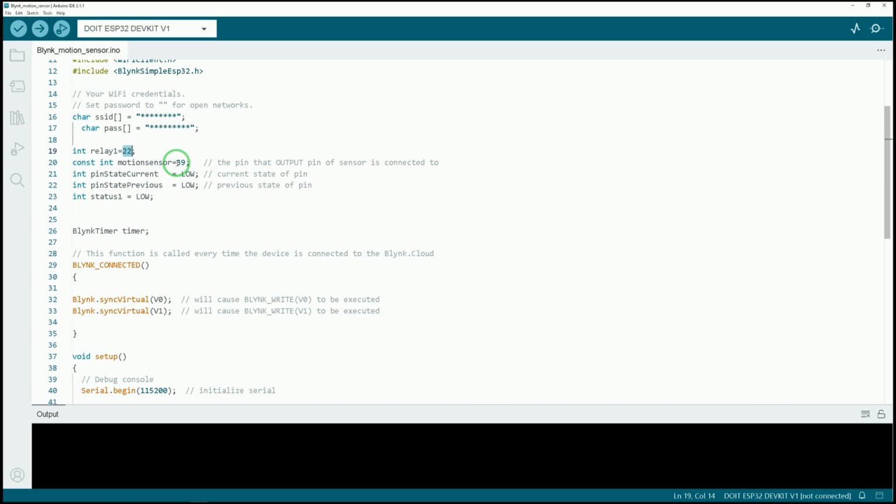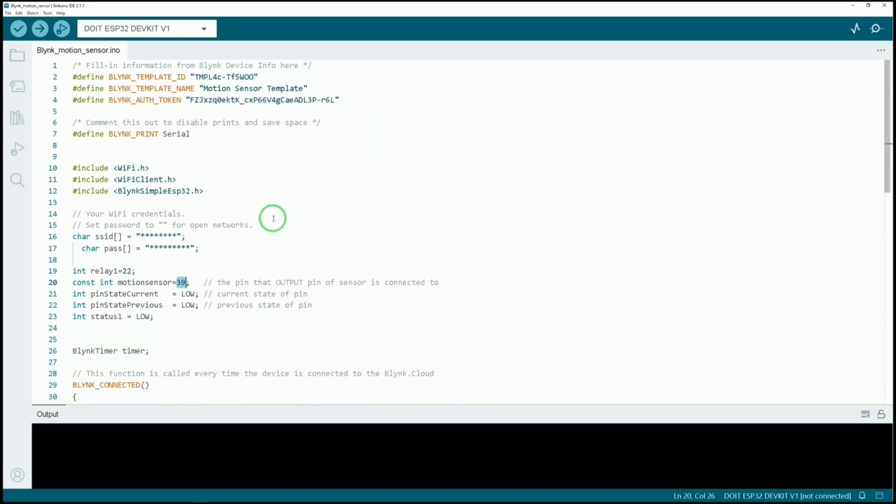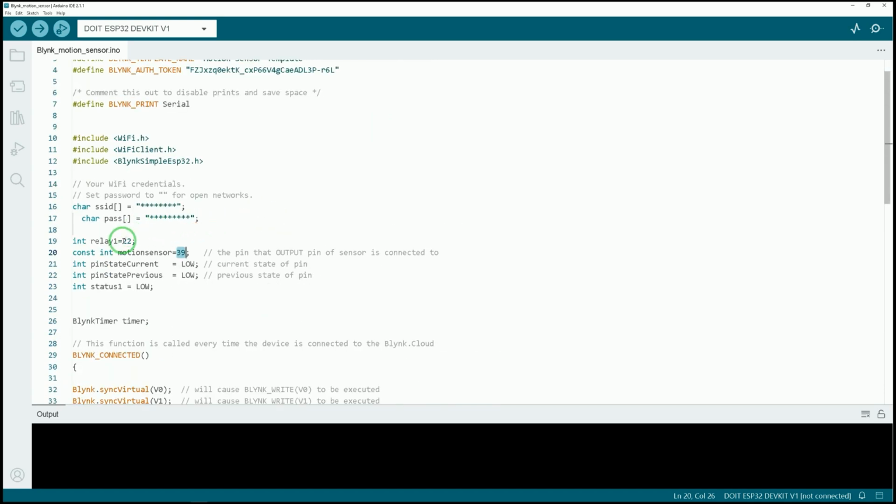Connecting the motion sensor to the development board, I connect its output pin to pin 39 of the development board. The only things that you have to change in these lines are the pin you want to connect the LED or any relay to, and the pin you want to connect your motion sensor to. Also, do not forget to enter your Wi-Fi credentials in these two lines.